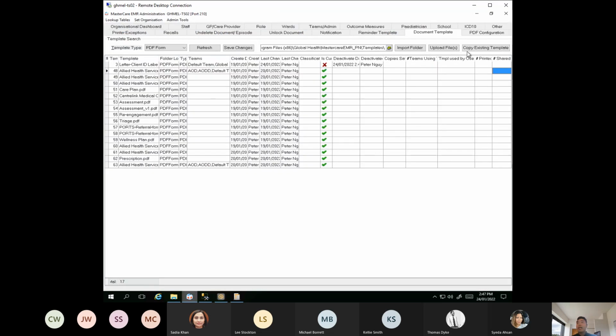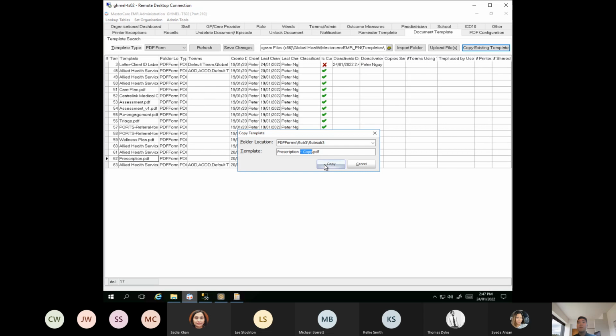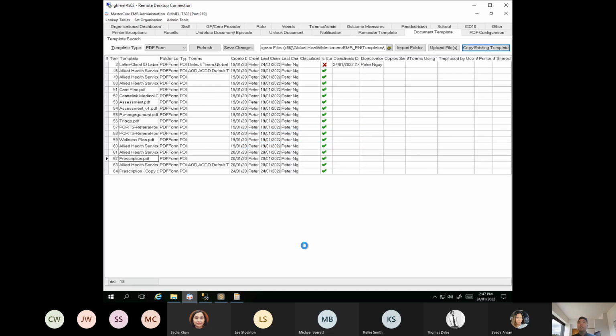There's also a function to copy an existing template. If you want to copy any template, choose that template and click on copy existing template. It's going to ask if you want to copy the template and create a new one. Upon clicking yes, it's going to automatically use the location of that template and put it here. If you do want to change it, you can do so by deleting or adding any subfolder next to it. The template name will have a dash copy next to it.